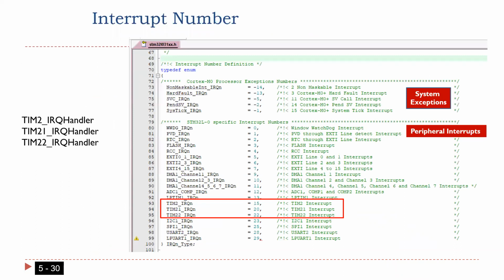The other thing, as I explained before, is interrupts. If there are interrupts, I need to know the handler. What is the handler? If you look here, guys, we have three interrupts: one for timer 2, one for timer 21, one for timer 22. And this is a number. You remember we used this number before, in priority and in enable. In the case of timer 2, this is the handler.